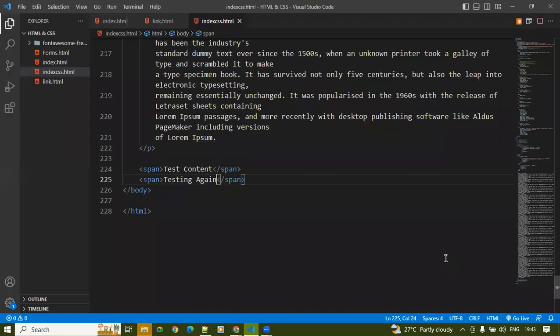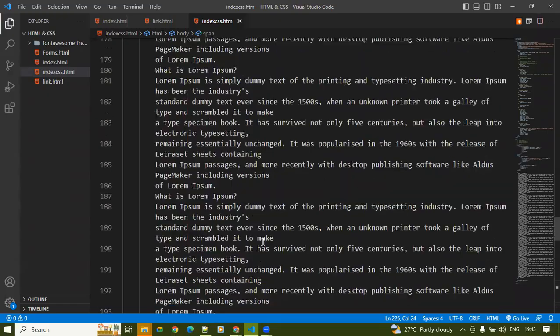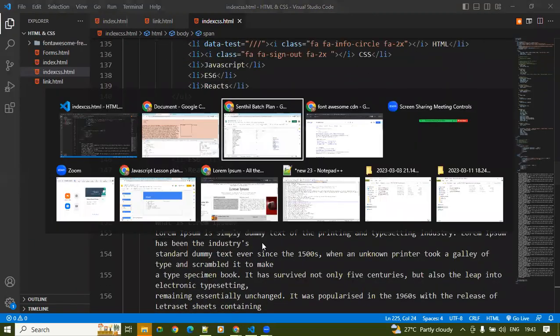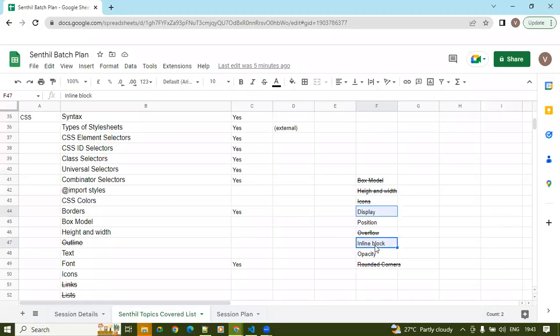And next, I'll just make a marking saying that display inline-block is done. But we have only 3 more minutes left in this meeting, so I'll cover only opacity.